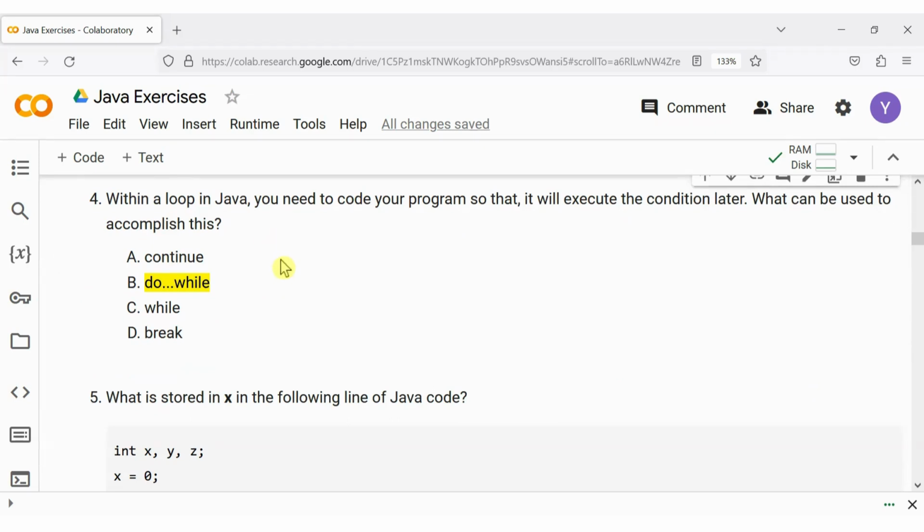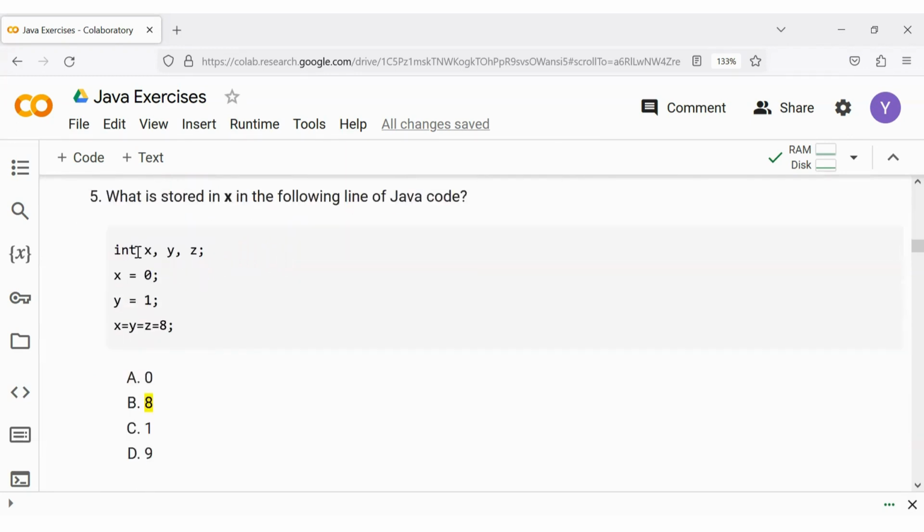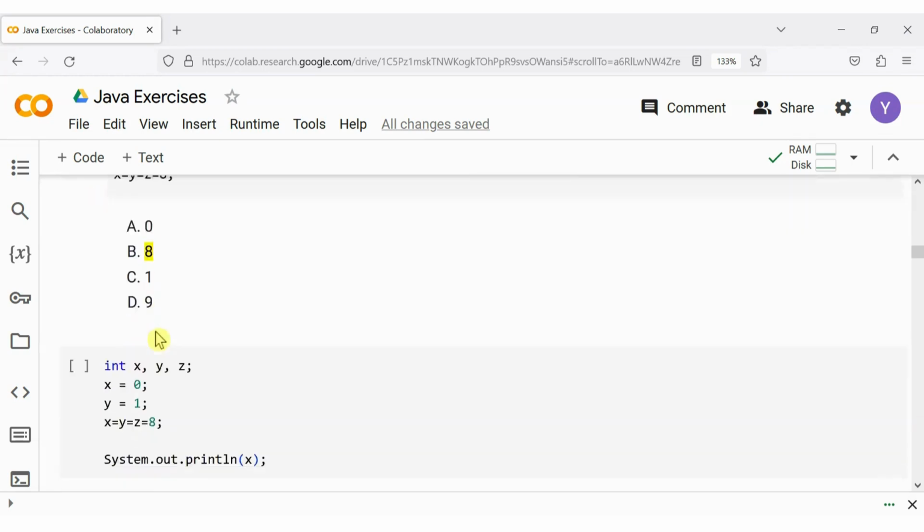Question 5. What is stored in X in the following line of Java code? We have integer X, Y, and Z. X is equal to 0, Y is equal to 1, but then I do X is equal to Y is equal to Z is equal to 8. So in this case, my X will become 8, right? So the answer will be 8.